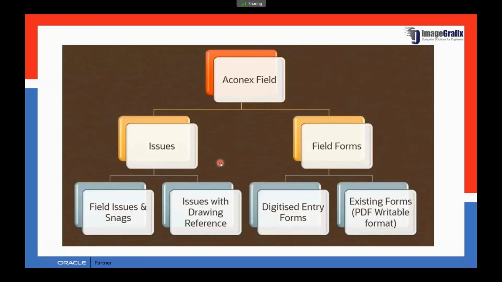So with Aconex Field, you will be able to capture the on-site issue. Then if you have any inspection found, you can put it in the Aconex application as well. And also one more feature is there. If you have daily reports, that is also possible in Aconex Field. You can enter the daily reports, daily progress in the Aconex Field module itself.